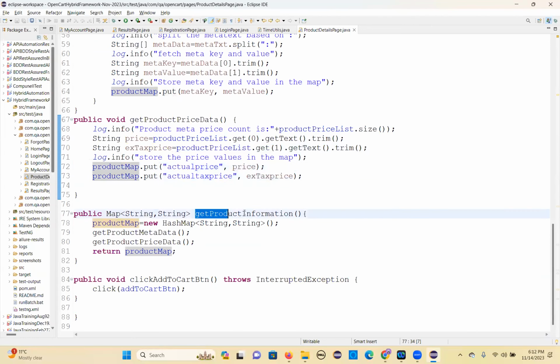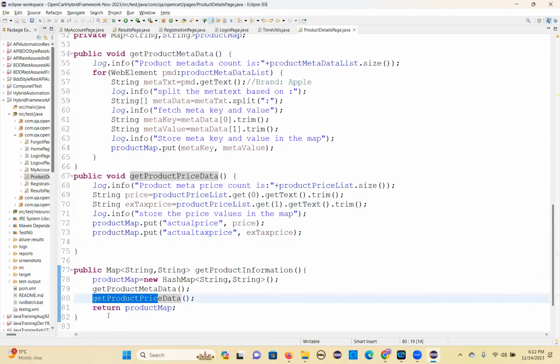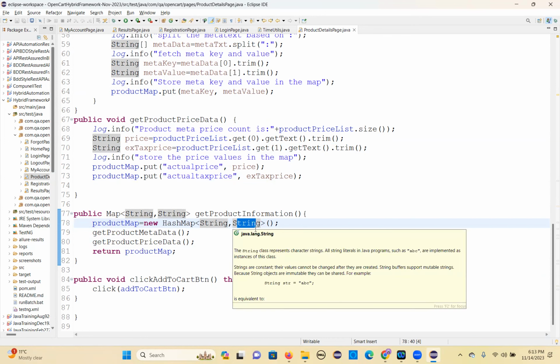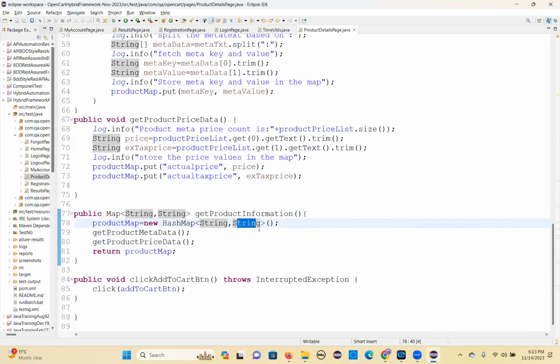So then get product information means you are calling these two methods here. Can you see here? Metadata method and price data method. So then return the product map. So see, new hash map you're using. Product map equal to new hash map, string and string. Key is a string, value is a string. So then you are returning the map.